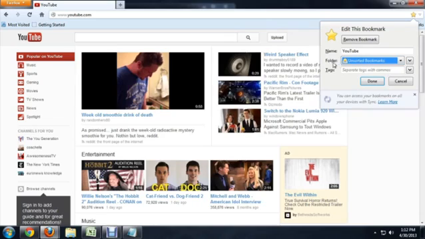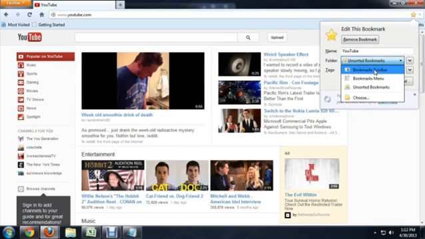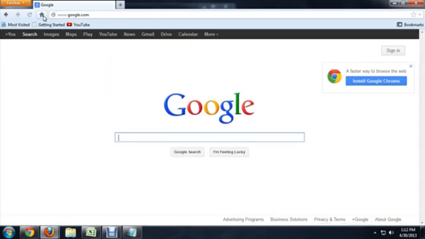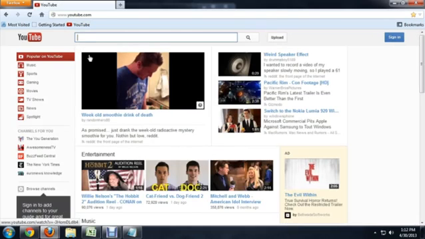So instead of putting it in the unsorted bookmarks folder, I'm going to put it underneath the bookmarks toolbar and say done. So now it shows up right here in my toolbar. And if I go to Google again, it's right there and I can click right on it and get right to my favorite page wherever I am.